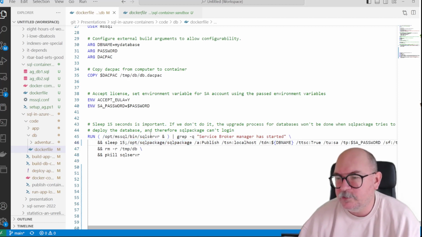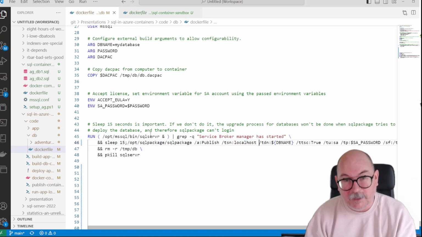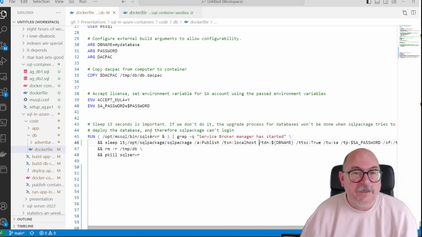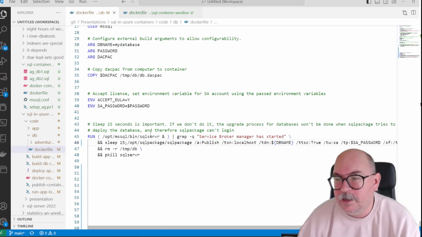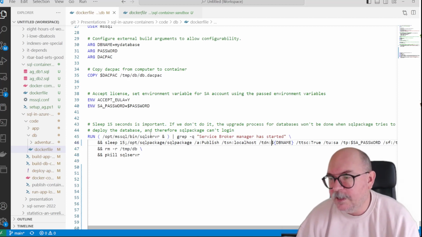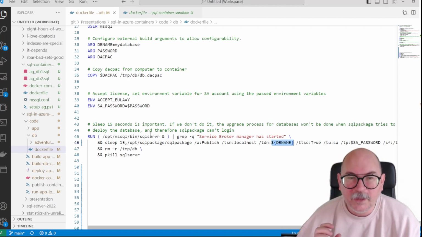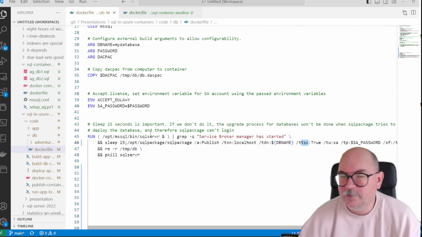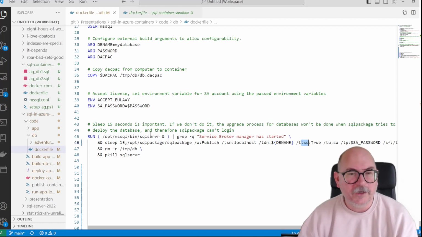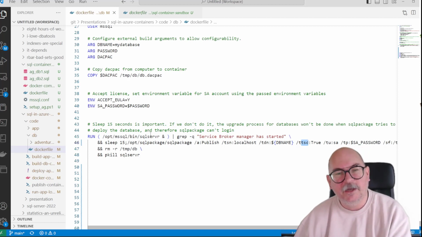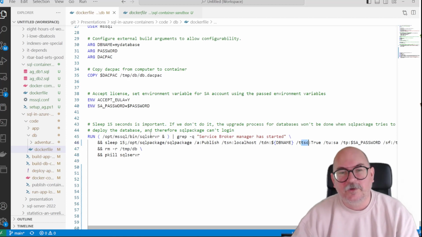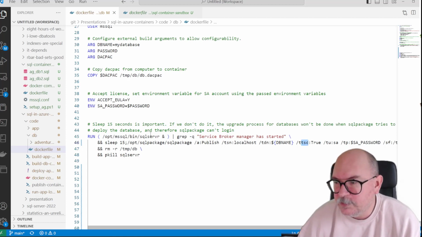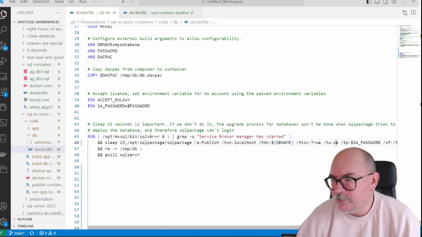Then I run SQL package. So SQL package with the action publish against localhost, because I'm inside the container now. So localhost port 1433 is going to be exposed inside the container, so that's perfectly fine. I connect to it. I set the database name, which I sent in as a parameter. I trust server certificate because by default I'm going to get an encrypted connection, but I don't have a proper certificate, so I'm going to trust whatever I get from SQL. And I have the username and password.